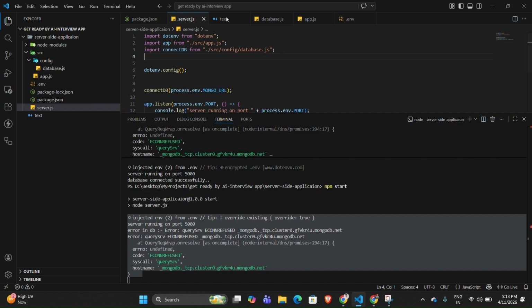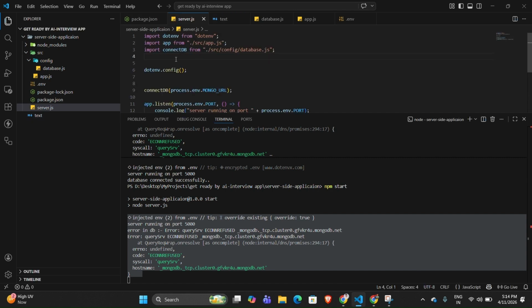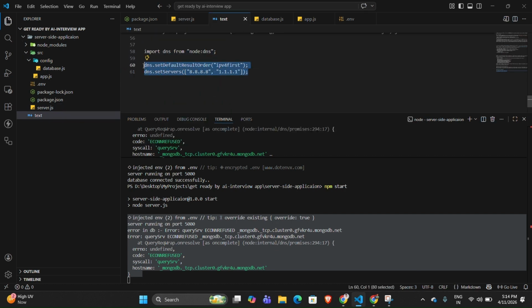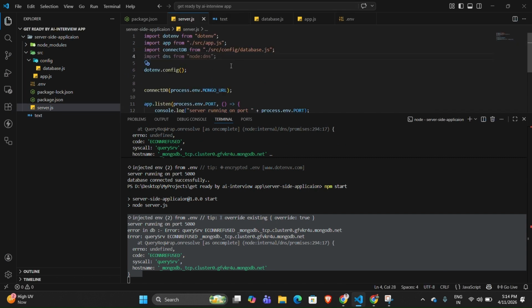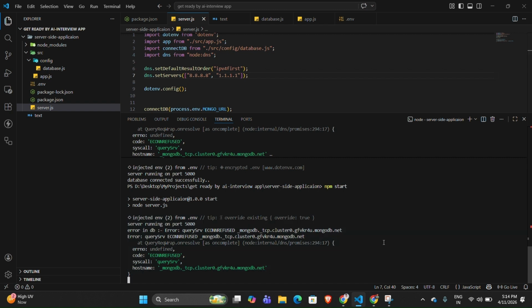So let me copy and paste first. Let me move here. I already copied these commands over the code lines. We just have to import dns from node:dns, and then call dns.setDefaultResultOrder and dns.setServers. You have to copy and paste these commands, these codes, and save them. And now, just run your project.